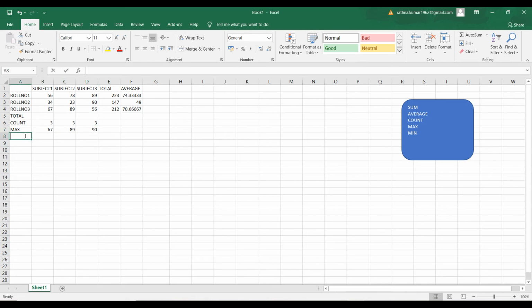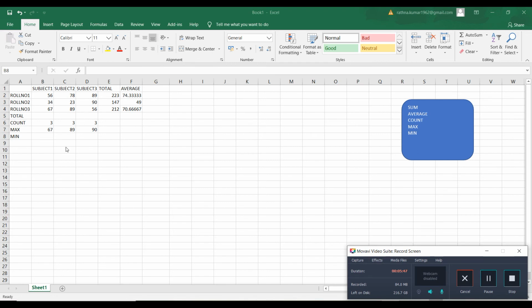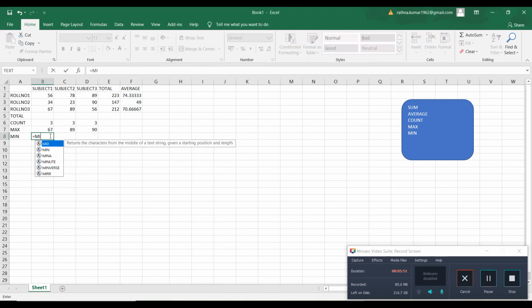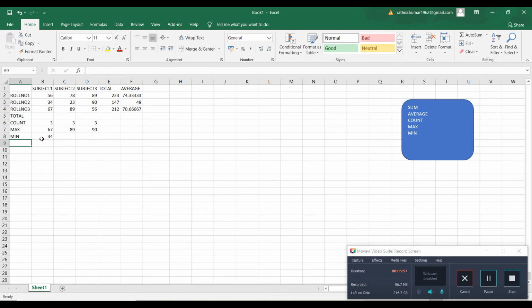The same thing applies for min. When you go for min, do the same thing: equals to min of all these three. Again, select these cells. Good, I got the result for maximum and minimum.